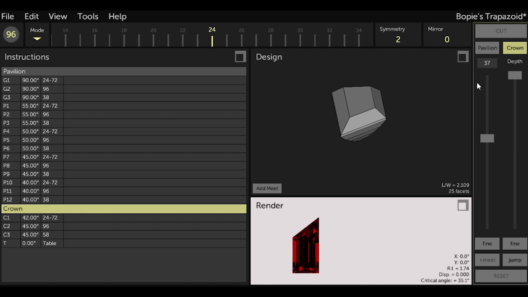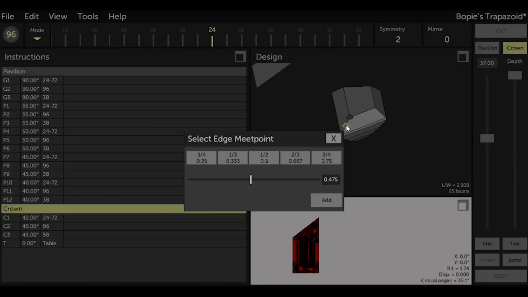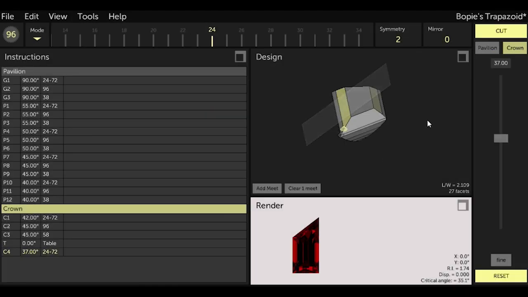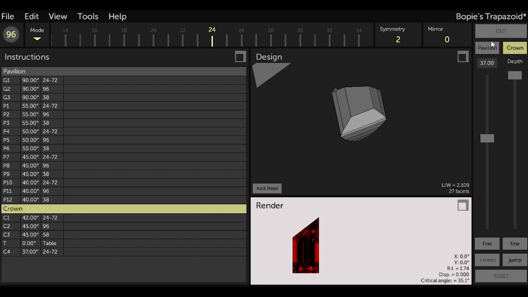Now press the Add Meet and select the line that goes from the girdle to the table, where that little pointer's at, and we will use the select edge meet point of 3/4 or 0.75, again because we want 4 steps. Then press Add and Cut.